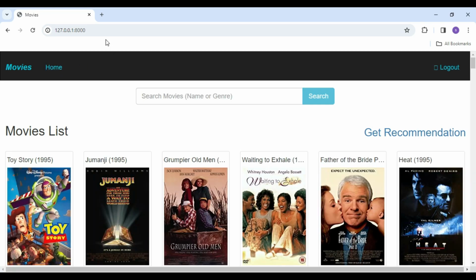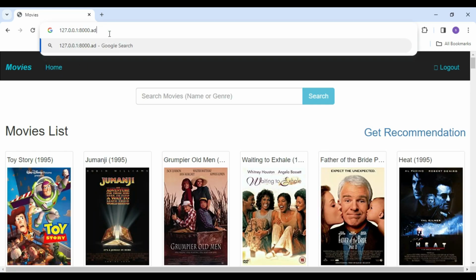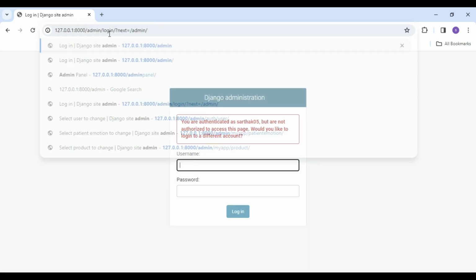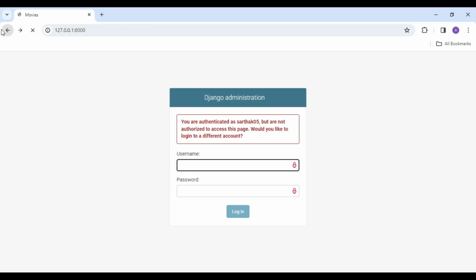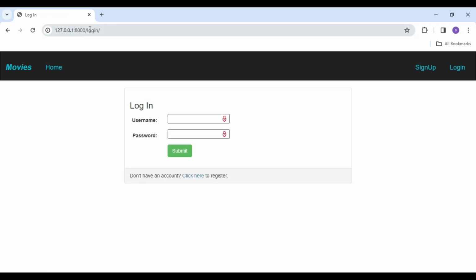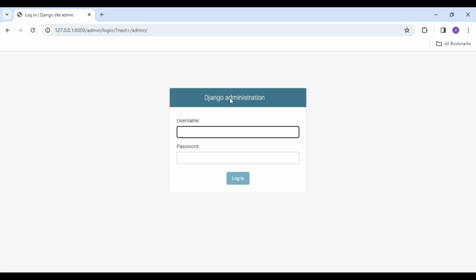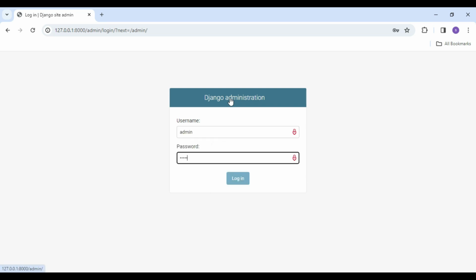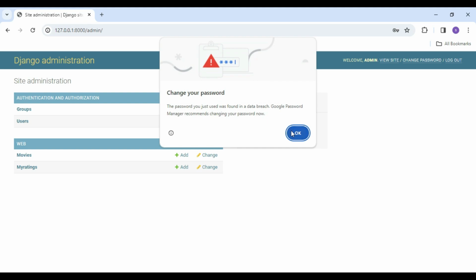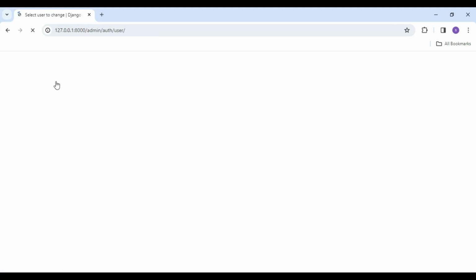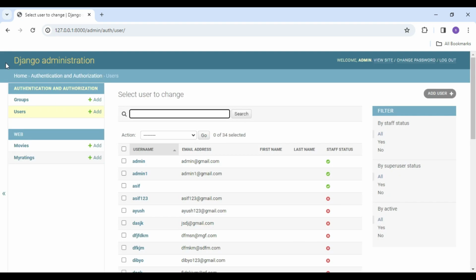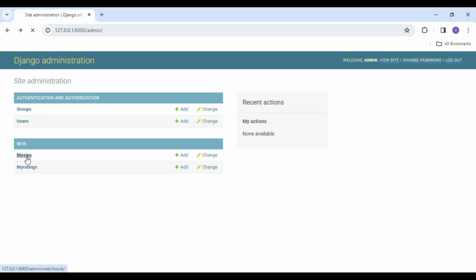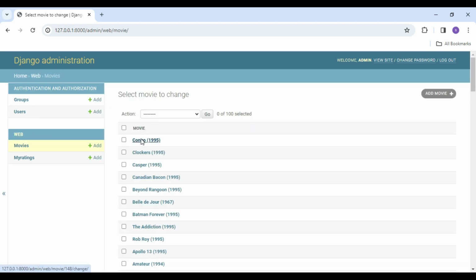And let me show you its admin panel as well, where all the data are stored. So let me log out of my user account first and then log in as an admin. Here you can see all the users' data. This data is stored in MySQL, and we are accessing the Django admin panel right now, and these are all the movies which are stored here, and these are all the ratings.